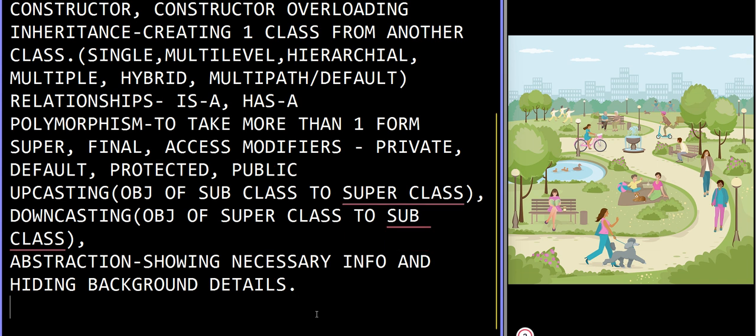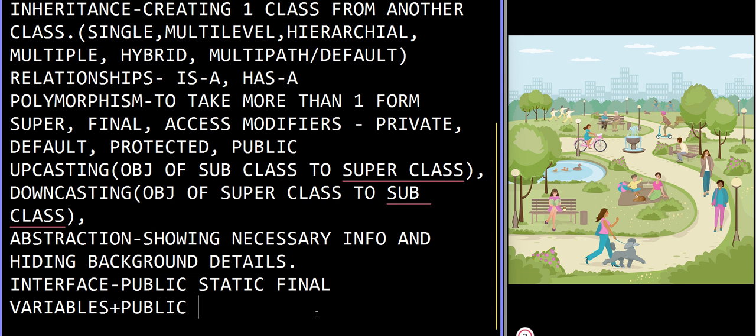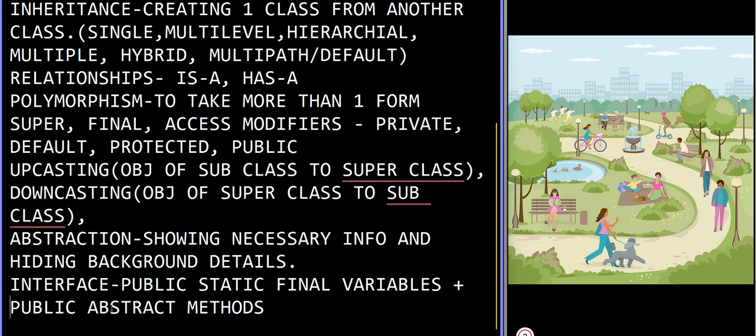In abstraction, we have a concept called interface. An interface is a collection of public static final variables plus public abstract methods. So yes, an interface is a collection of these two. It is a collection of public static final variables and public abstract methods.